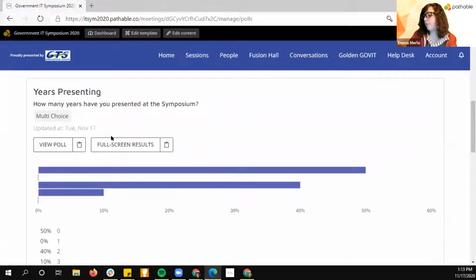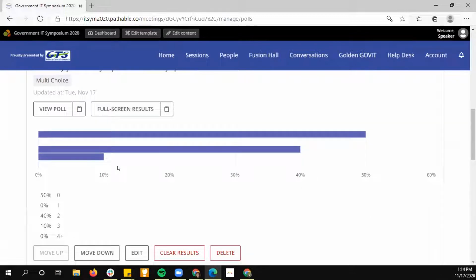You can review the answers of polls. Here on the back end again, you're going to go to that Manage button and then click on Full Screen Results, or just review the results here.